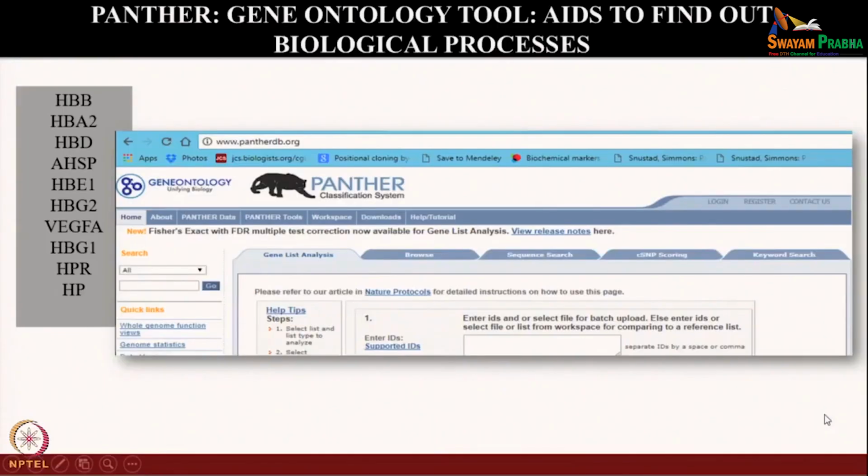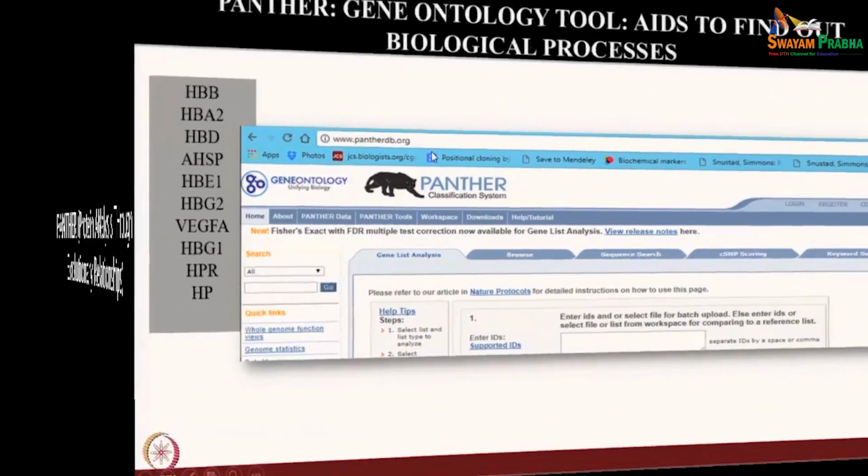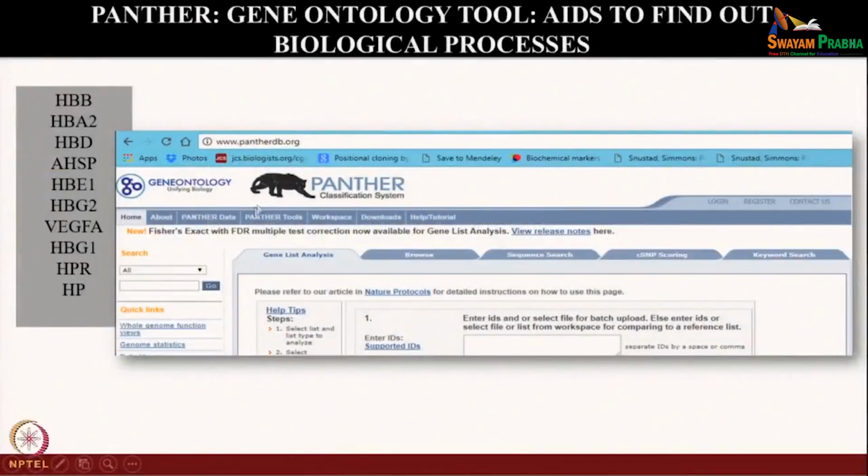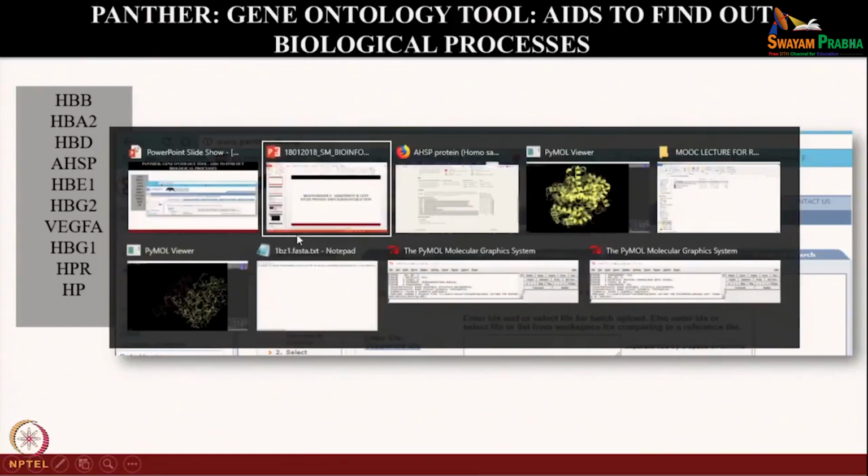So we just saw how to use STRING. Now what we will do is we will try to find out more on these molecules that we just found out are interacting with hemoglobin alpha 1 using another simple online tool called PANTHER. PANTHER is again another gene ontology software which will use several statistical parameters and help you to know more about the molecule. Let's now go to PANTHER.